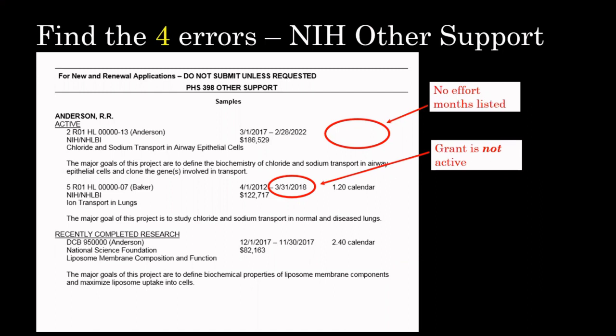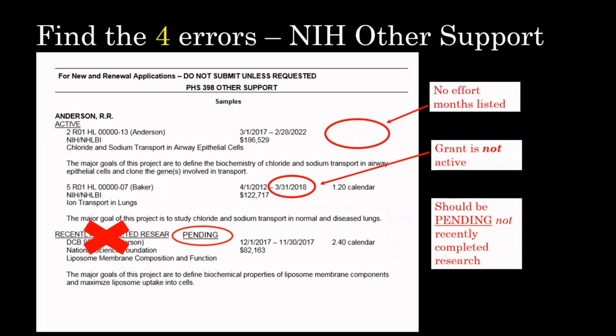Second error, note the end date on this grant. This grant should not be included in active. It should be moved down to inactive if this is for an RPPR, or if this is for a just-in-time competing other support, then we would remove it altogether.